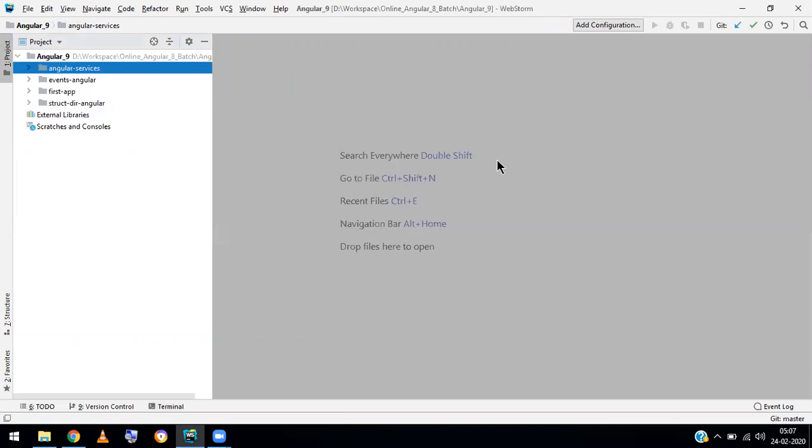So, in the last class, we were discussing the structural directives. That means we discussed ngIf, ngFor, and ngSwitch: how to conditionally render elements and how to write a for loop. Those things we discussed in the last class. So today's class, we are going to discuss Angular services.